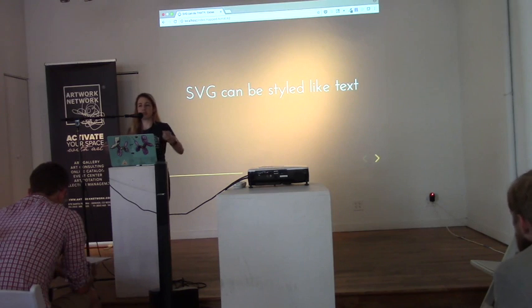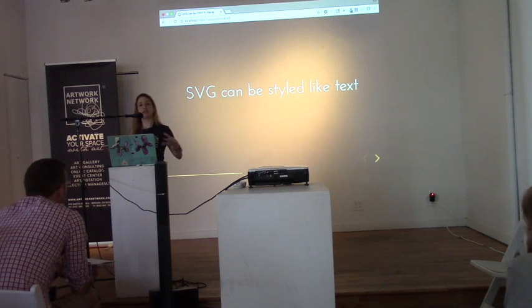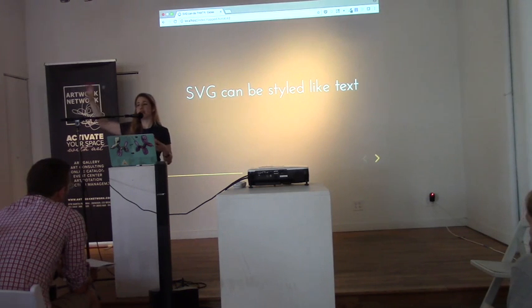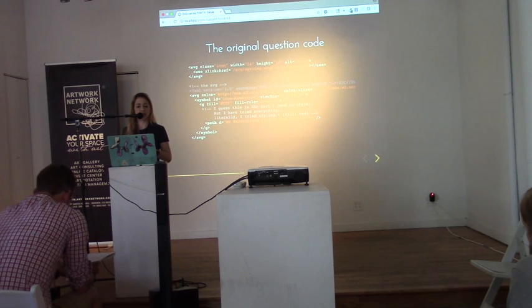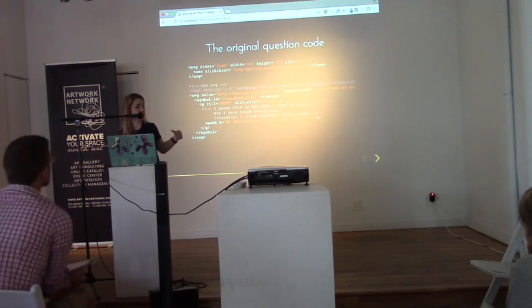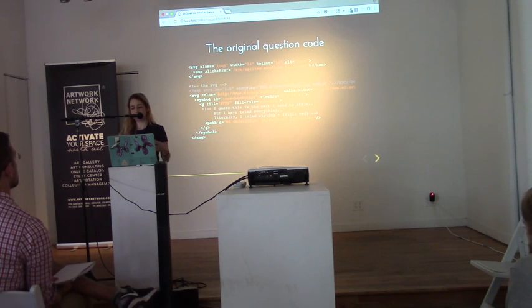Someone reached out to me on Twitter. This happens fairly frequently, that people don't have an SVG sprite system and they're trying to use an inline SVG icon instead of a font icon, and they don't know how to get it to style along with the text. So here's the original question code. There's a bunch of things here. I just left it exactly the way that they sent it to me.